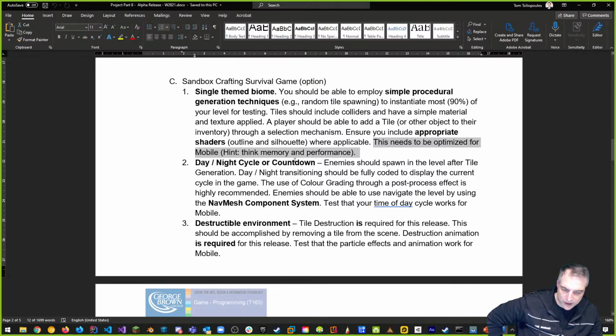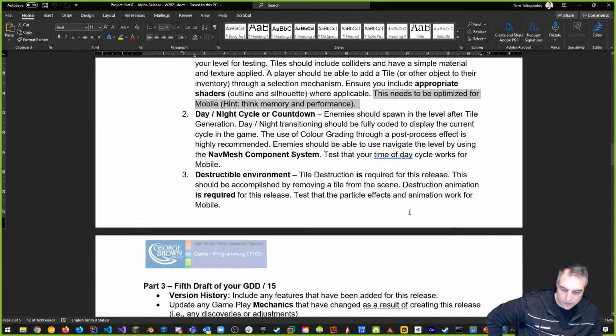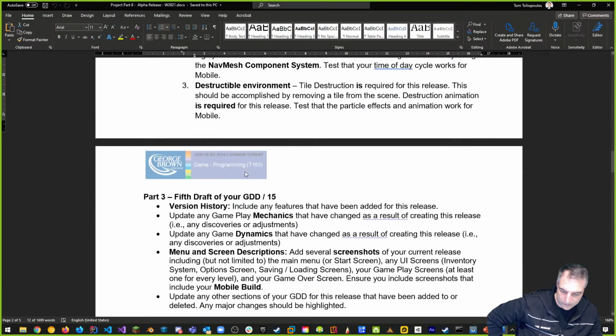Day and night cycle or countdown. Again, test your day and time of day cycle that it works for mobile, because again, sometimes shaders, like for example, a color grading and all that kind of stuff, may not work properly on a mobile device. And destructible environment should work as well. And your animation, make sure that your particle effects and animation work for mobile for this thing.